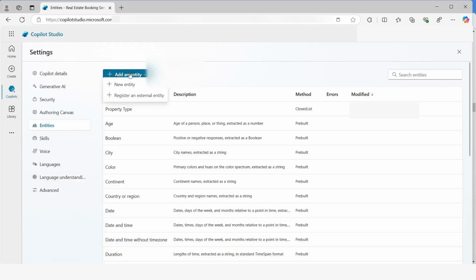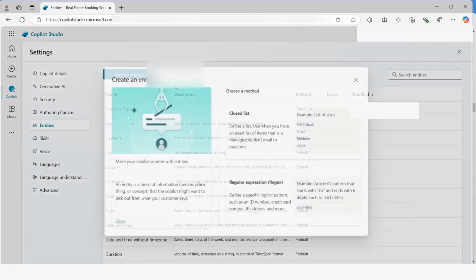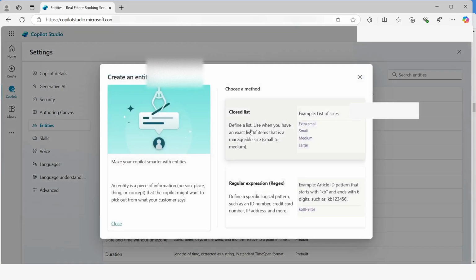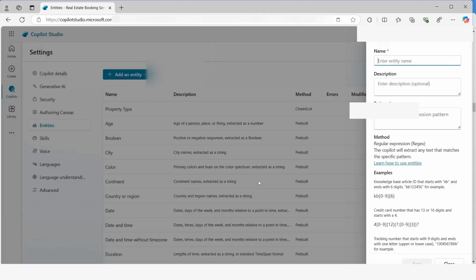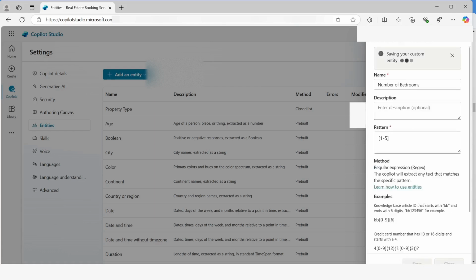Again, create a new entity. I will click on add an entity, new entity. Then here I will choose regular expression. I will give the entity name as number of bedrooms. And in the pattern, I will type 1 to 5. Click on save, and then click on close.